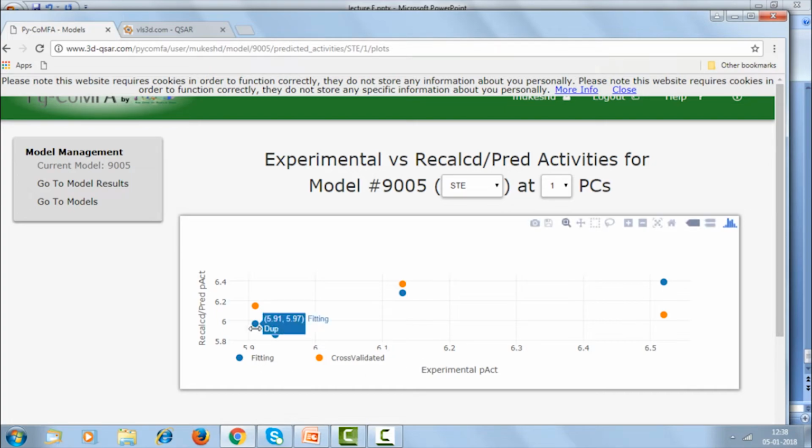So this is the fitting here. Okay, this is recalculated predicted activity versus fitting here. This is cross-validated results, as you can see here. It's for Bextra. This is for rofecoxib. This is for Bextra, and this is for dupe, and this is for rofecoxib.